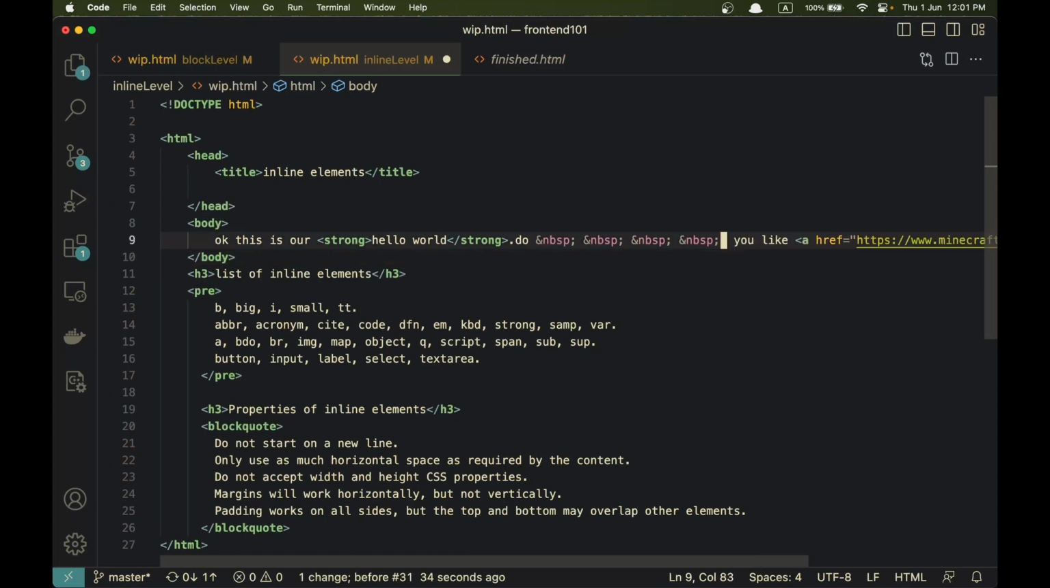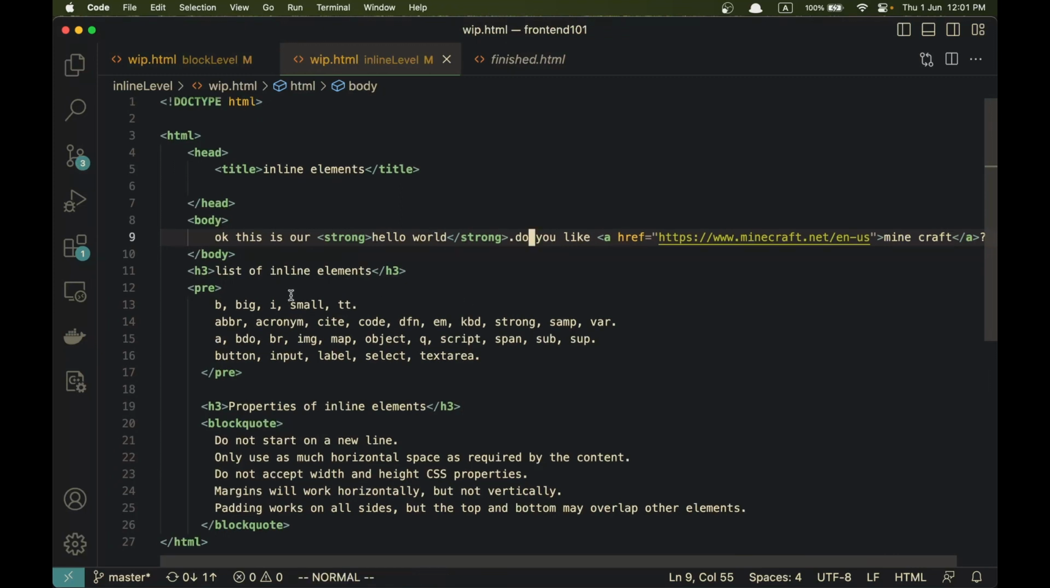Let me do these things as well. So these are the inline elements, and these are the properties of inline elements. They do not start on a new line, which you have already seen. They only use as much horizontal space as required by the content.